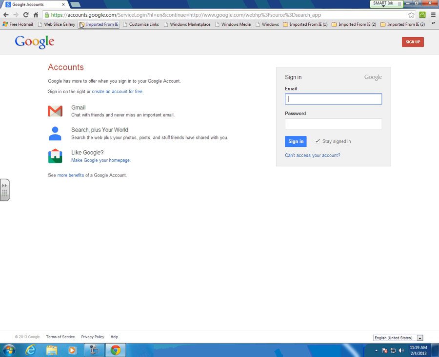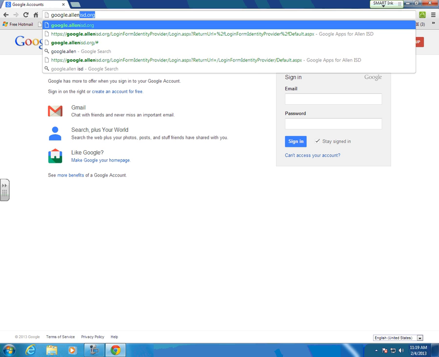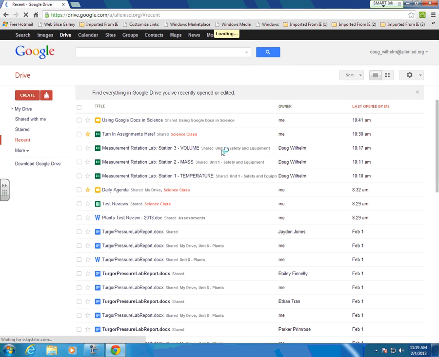You will need to go to google.allenisd.org. Once you're on this page right here, you're going to use your normal credentials to log in, however you would log into the Allen ISD network or log into Skyward. And then once you're logged in, it will automatically redirect you to your Drive page, your Google Drive.